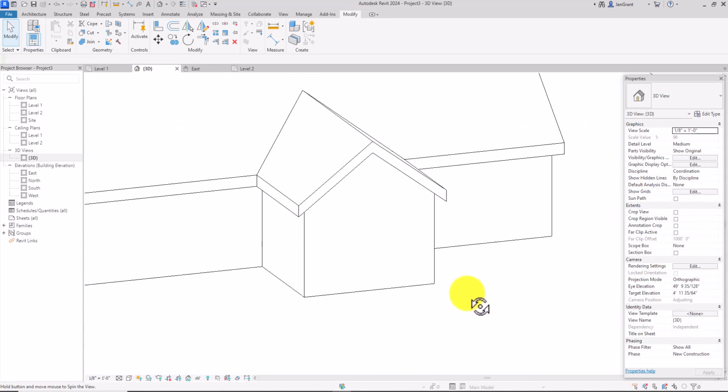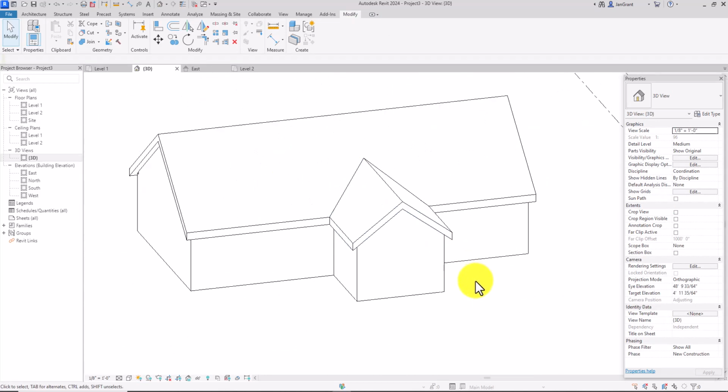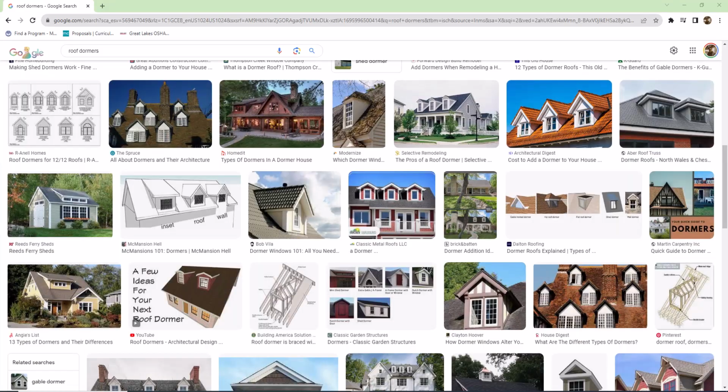So I just did a search for roof dormers to show you that there's several different types of roof dormers, and this is kind of a good illustration of what we're going to be doing. We have roof dormers that are kind of up on the roof where the roof extends in front of it. See how the roof overhang comes in front of the wall.